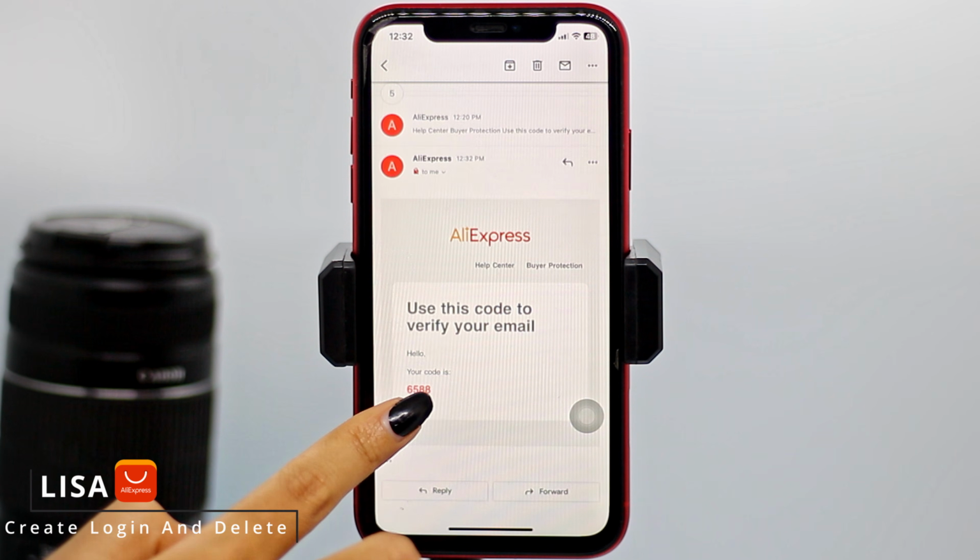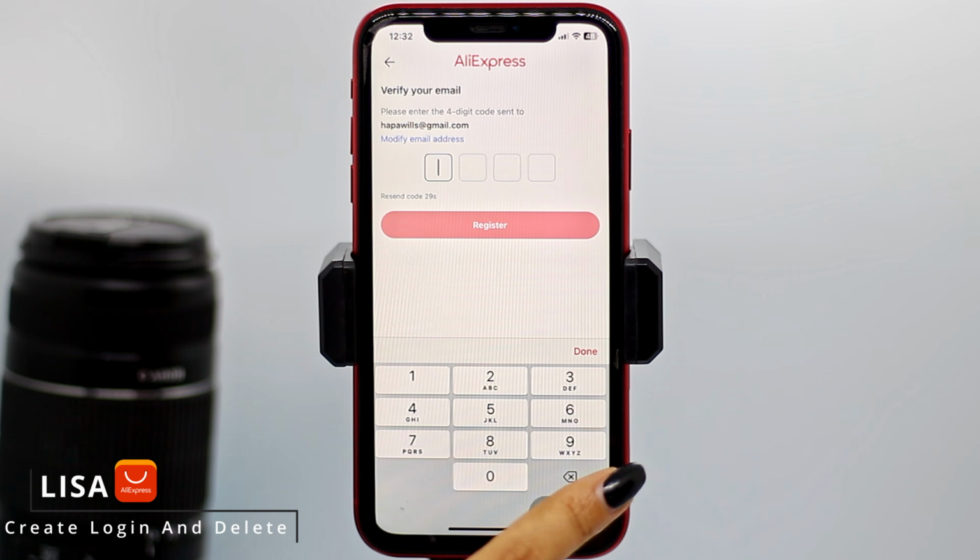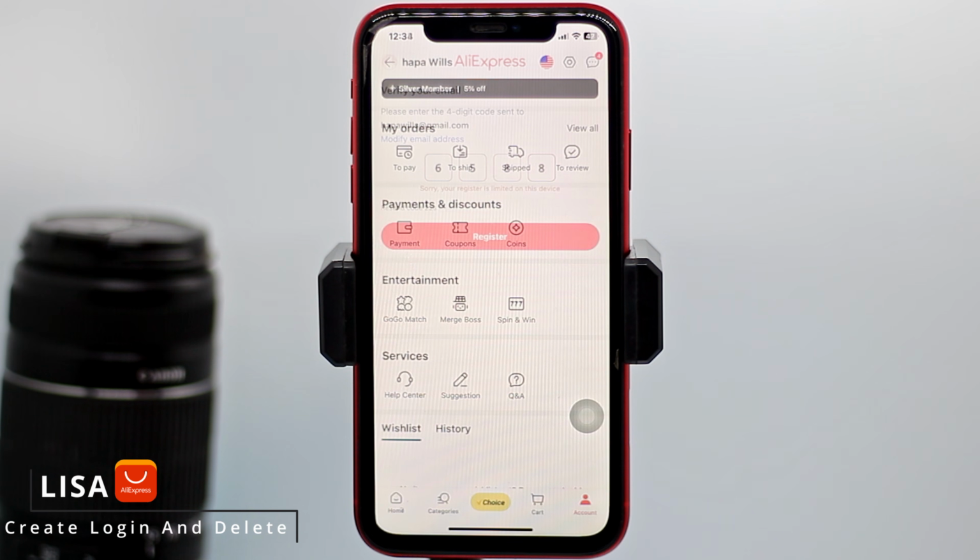Now this is the code. You have to enter that code over here. After you enter the code, tap on this option of register. And with that you have registered for an AliExpress account. So this is how you can create your AliExpress account.